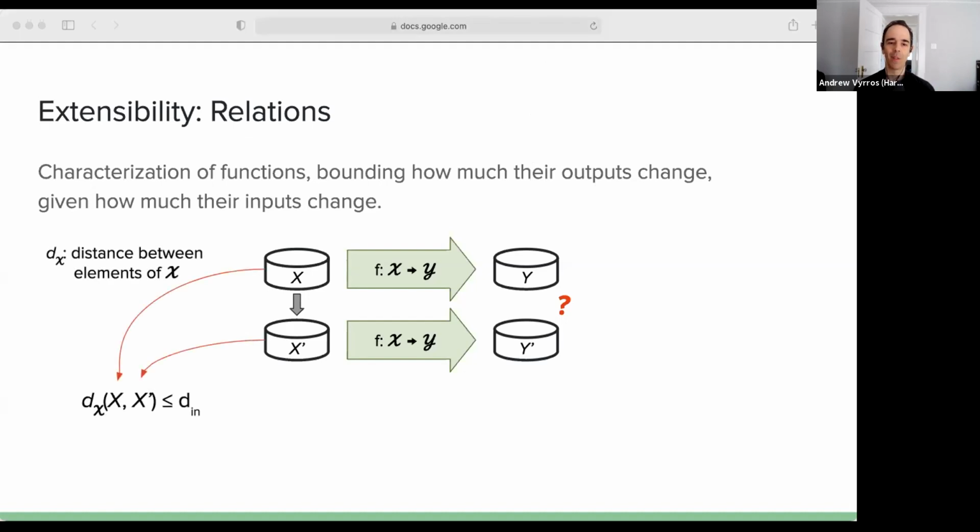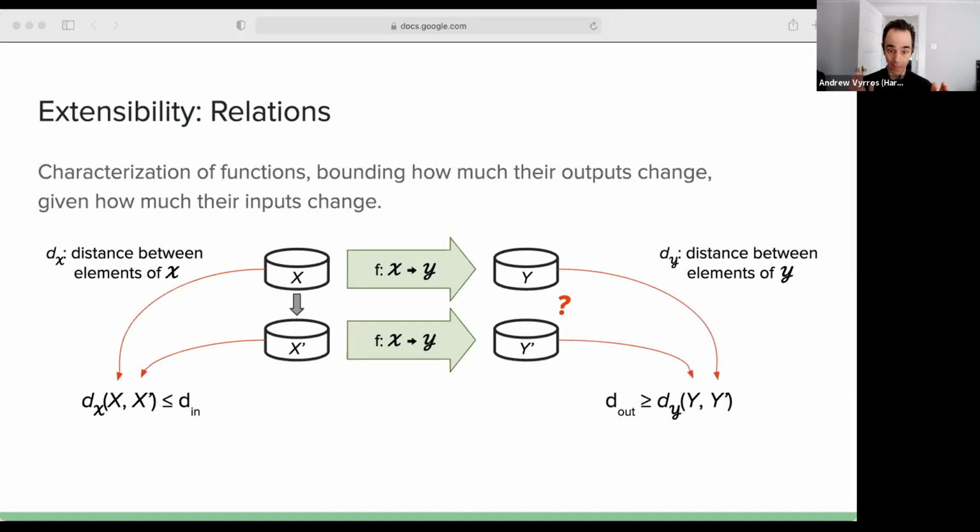Okay. So now let's do the same thing on the output side. I can choose another distance metric. Again, doesn't matter which one, as long as it can calculate a distance between y's. And I'll take the two outputs, do another distance calculation, and once again, set an upper bound. This one is d out, my maximum distance between outputs. So finally, we can see what a relation is, right? It's a way of relating distances between inputs and distances between outputs.